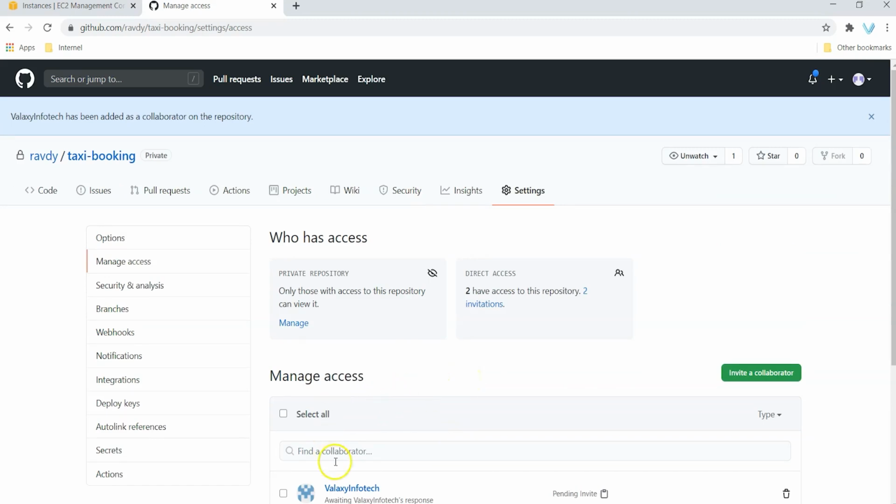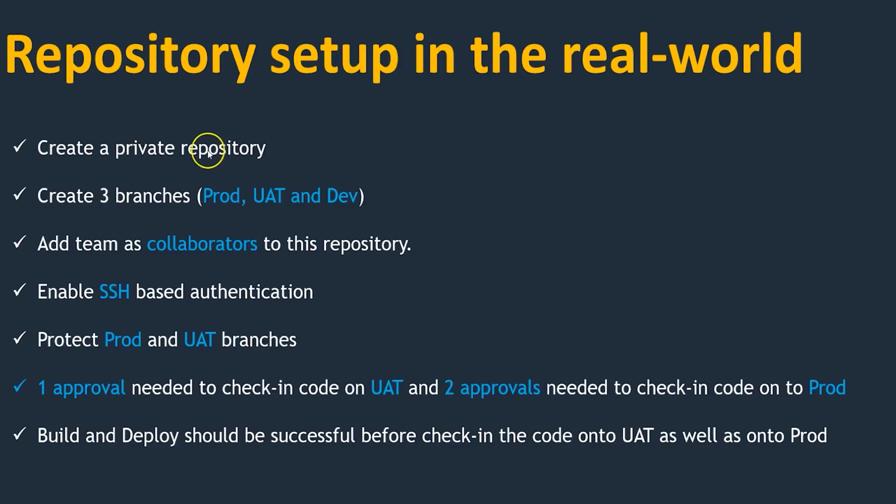Let me see what options we left out still. We have created a private repository, created 3 branches, and added the team as collaborators. It is done. Enable SSH based authentication. This is yet to do. Protect prod and UAT branches. Next, 1 approval is needed to check in the code onto UAT and 2 approvals are needed to check in the code onto prod. So till here we have done. Build and deploy should be successful before checking the code onto UAT as well as onto prod. This we are going to see at a later point of time.